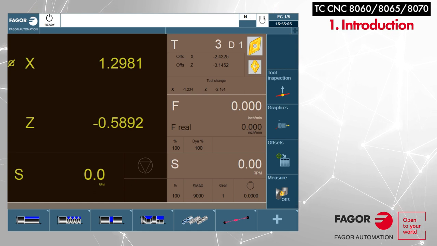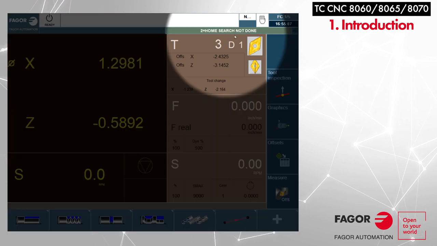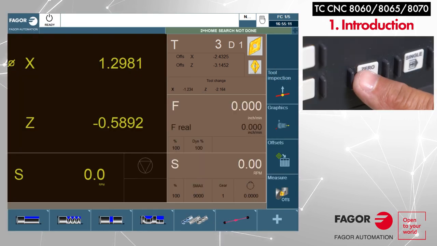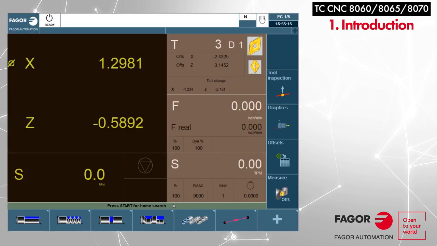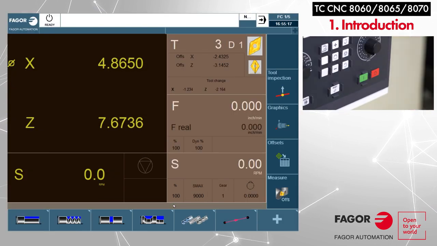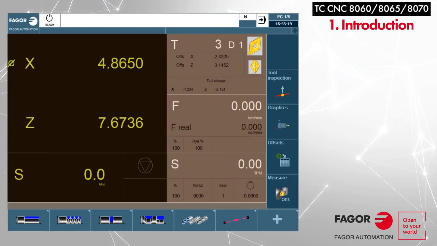CNC displays active messages on the top right side of the screen. Home search not done. Press 0 key from the operator panel. Message comes up. Press start for home search. We will press cycle start. Axis will move to the machine home position.